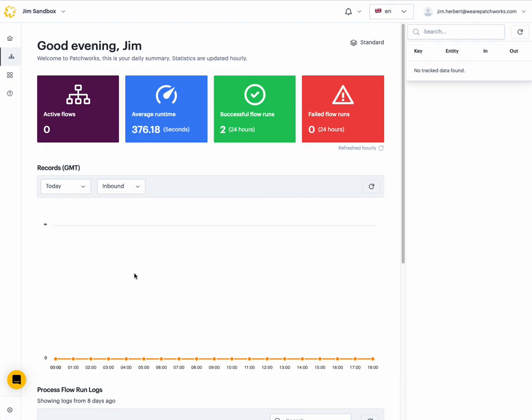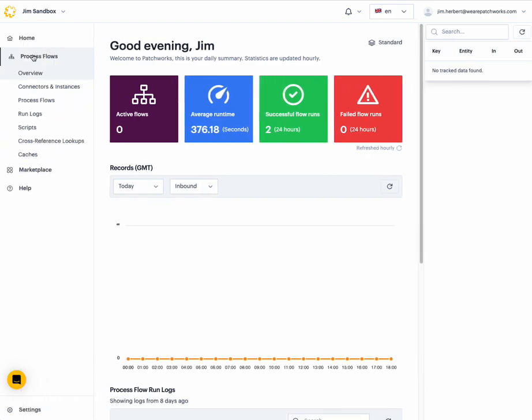Right, this one's a bit of fun. A bit different from the e-commerce talk that I normally do. So obviously, people that know Patchworks know that it's an iPaaS platform, integration platform as a service.